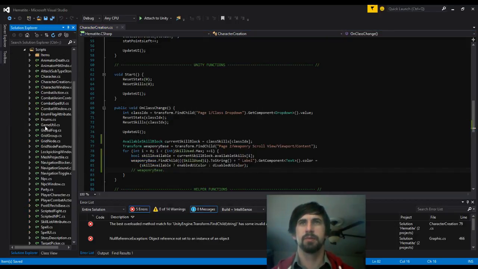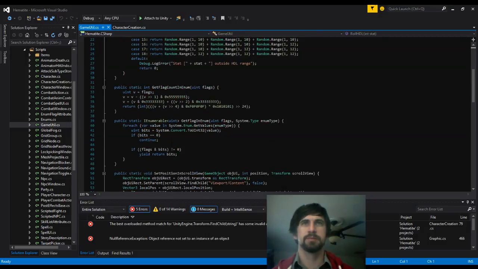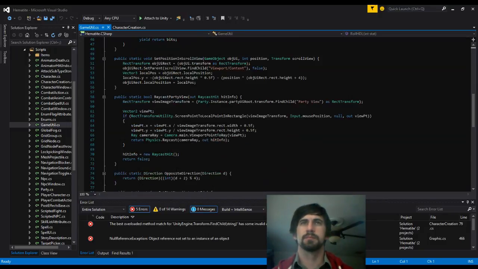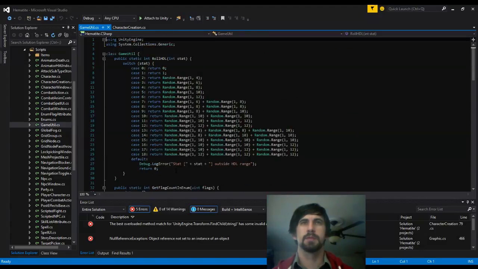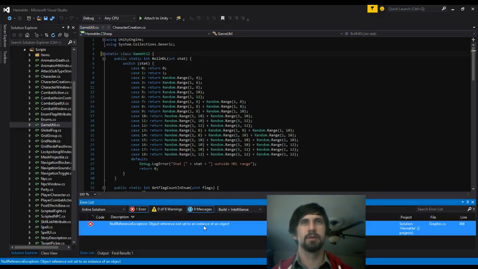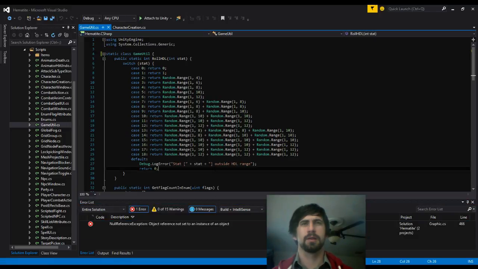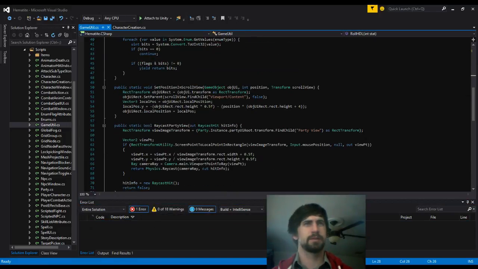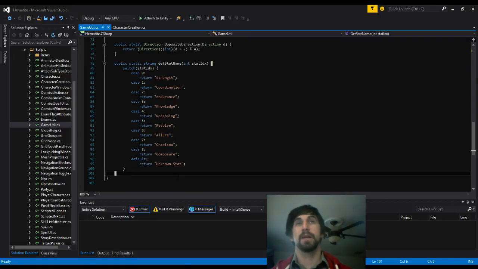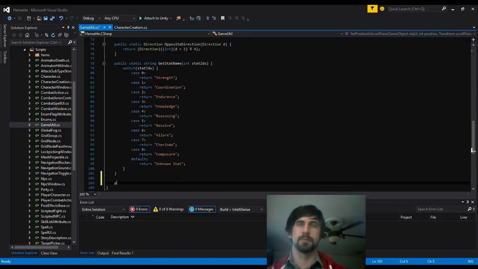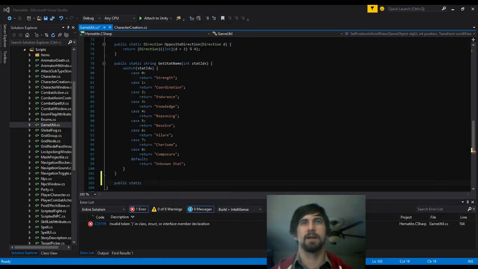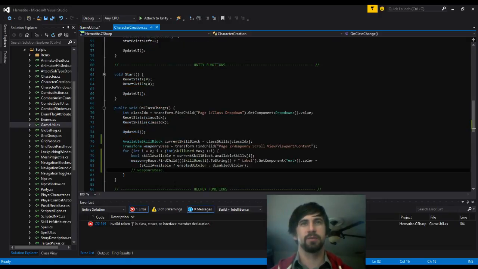If I go into my game utility scripts, I can't help but notice that GameUtil is this, like, non-static class, which is really weird. There's a null reference exception. I'm sorry, but that doesn't make any sense whatsoever. Anyway, so what we're going to do, we have a static function. I need to look at what I have again. So let's see. Oh, I know.